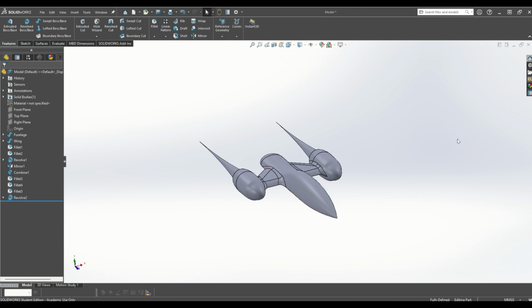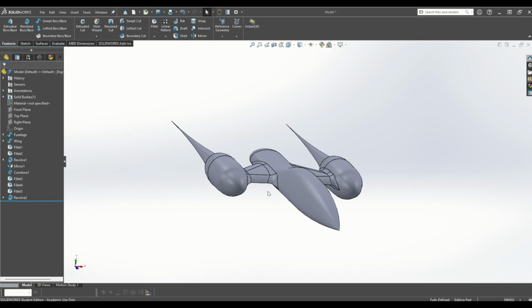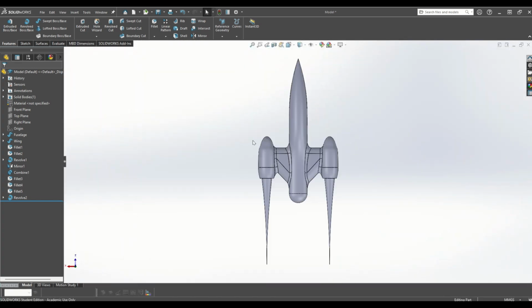Now there is, let's say, another little trick that we can do here, which is that I can go here. I can sketch on my top plane.